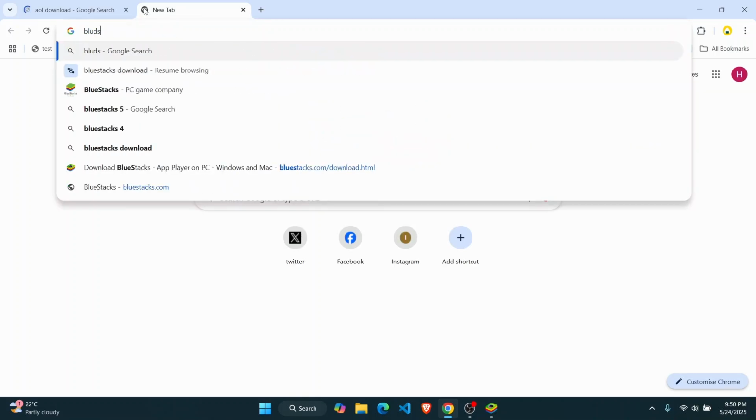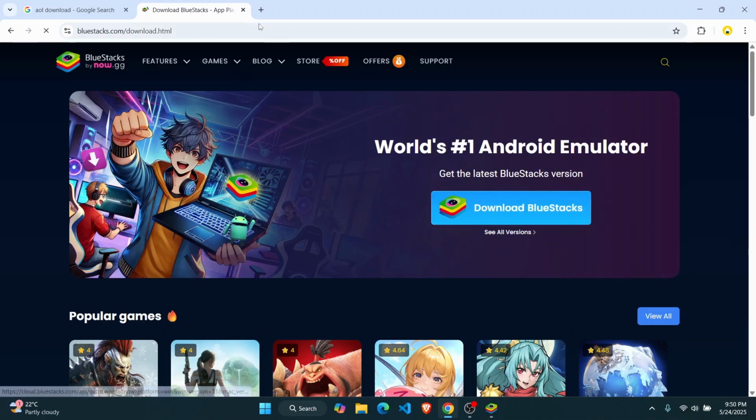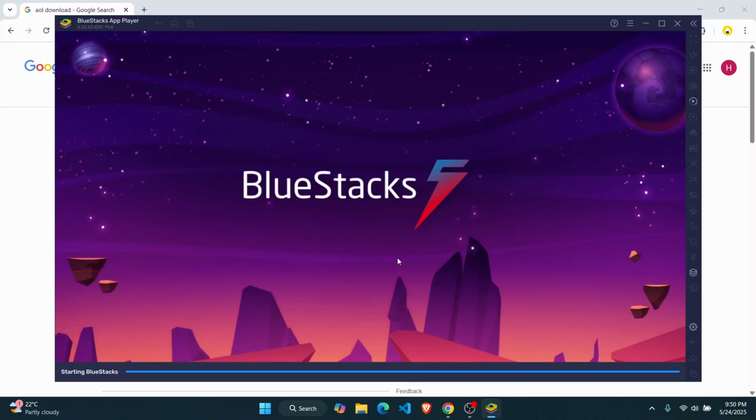Open up your web browser and simply search for BlueStacks download. Hit enter and click on this download button to download the installation file. Just run the file and it will automatically download BlueStacks for you.